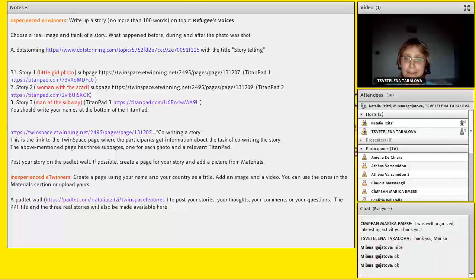Okay, thank you. Hello, everybody. I must say that this tool I have used Padlet before, and it's a very collaborative tool. And I'm going to read the story from the TwinSpace, the story about the girl.